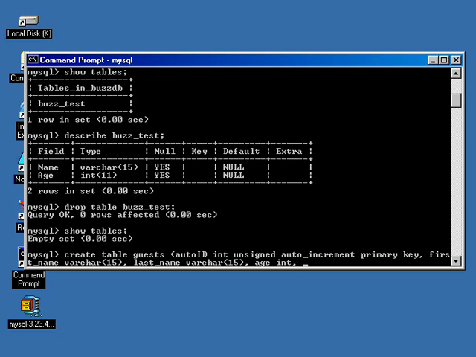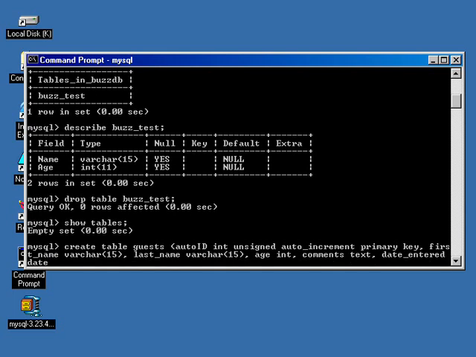Now, let's say perhaps I wanted to grab comments from the person as well. So we could say comments. And we would make this text because... Right, they might type a whole paragraph of text, maybe give their life story if they wanted to. That'd be scary. So we'll go ahead and place that in there. And then let's find out when the person actually entered this information, so we can type in perhaps date entered. And we'll make this just a simple date type. And we'll close off our parentheses and put a terminator there at the end.